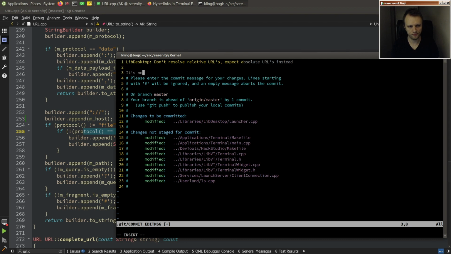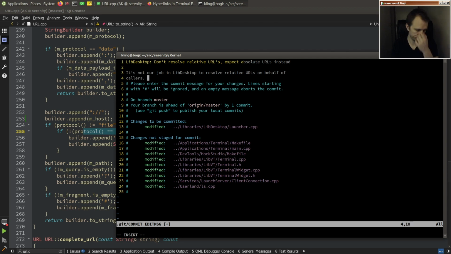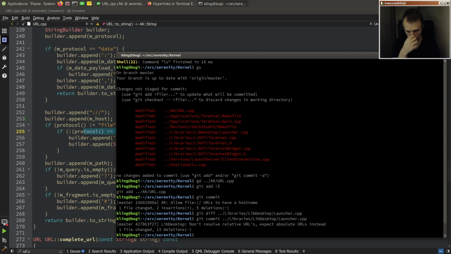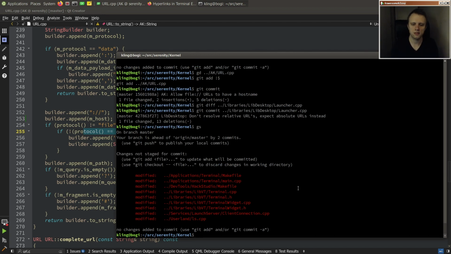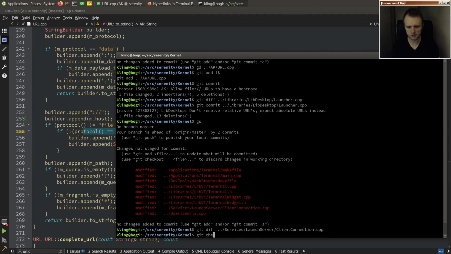It's not our job in the desktop to resolve URLs on behalf of callers. So let's just not do that. Okay, that simplifies things. And then this was just debug logging, right? Yes.